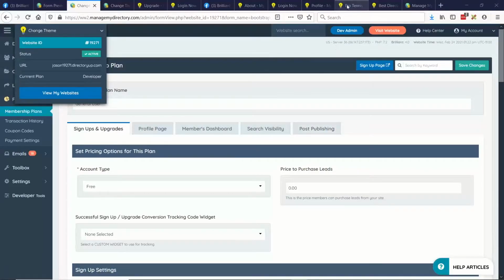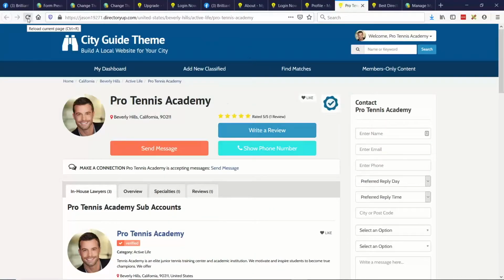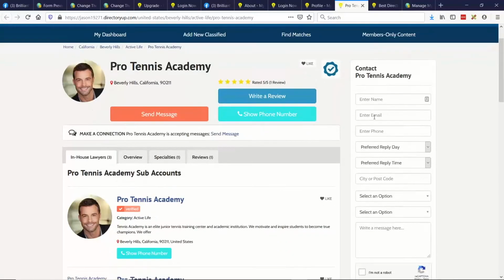So let's use this guy's profile as an example. If a visitor comes to the site and they want to contact a member directly, that's what we call a direct lead. They can fill out the form here, and then this lead will be sent to the member. Depending on how you have the settings in your backend for this membership plan, the member can accept the lead for free, or you can create a paywall and the member can pay whatever amount for this inquiry.